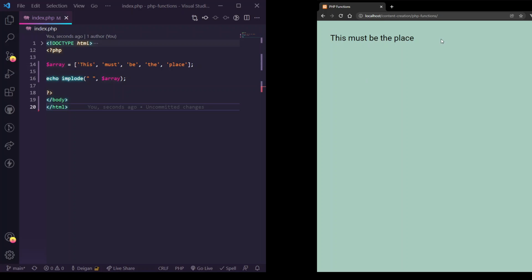This must be the place. So, oh yeah, I said this is optional, the first parameter. So if you don't use it, this is what you're going to get. Just one long word.